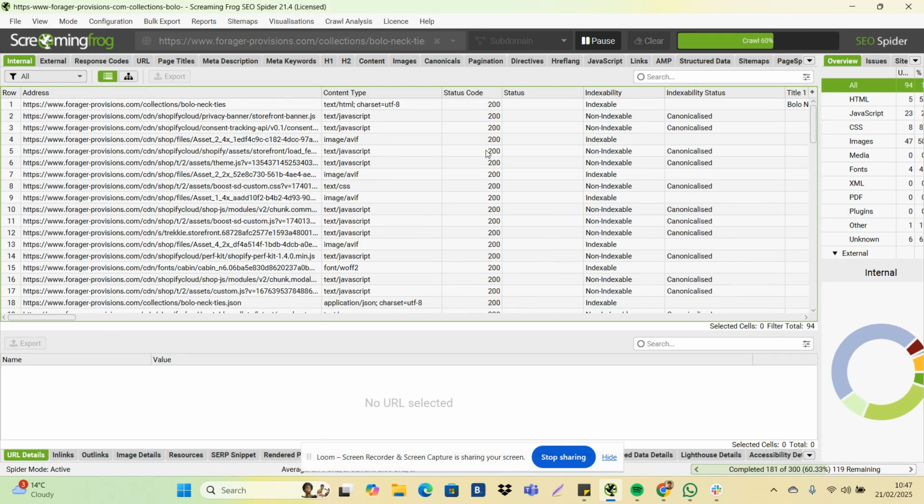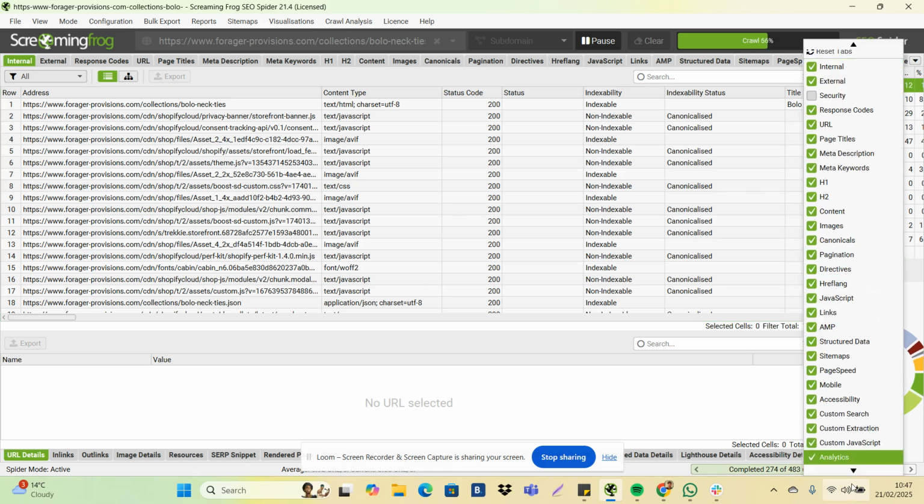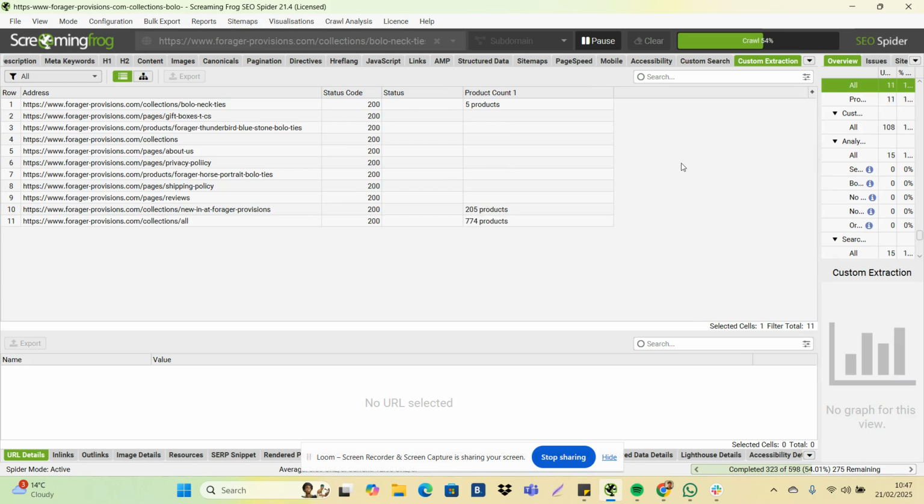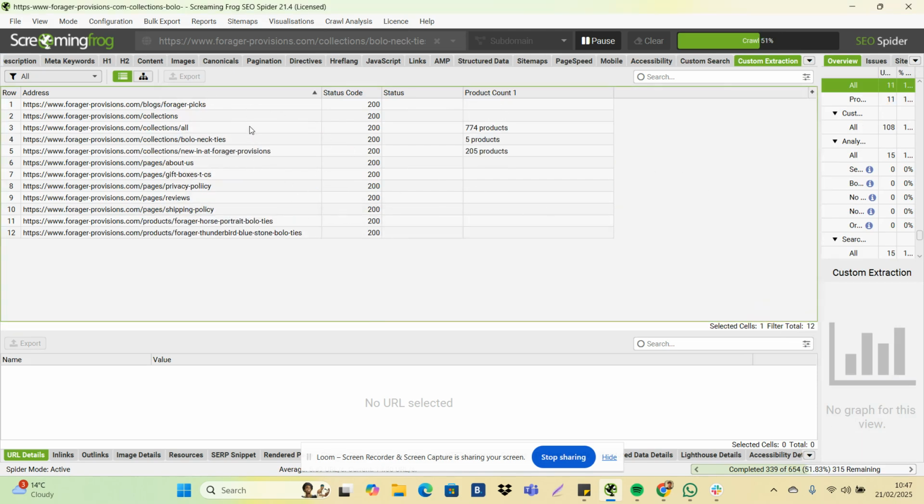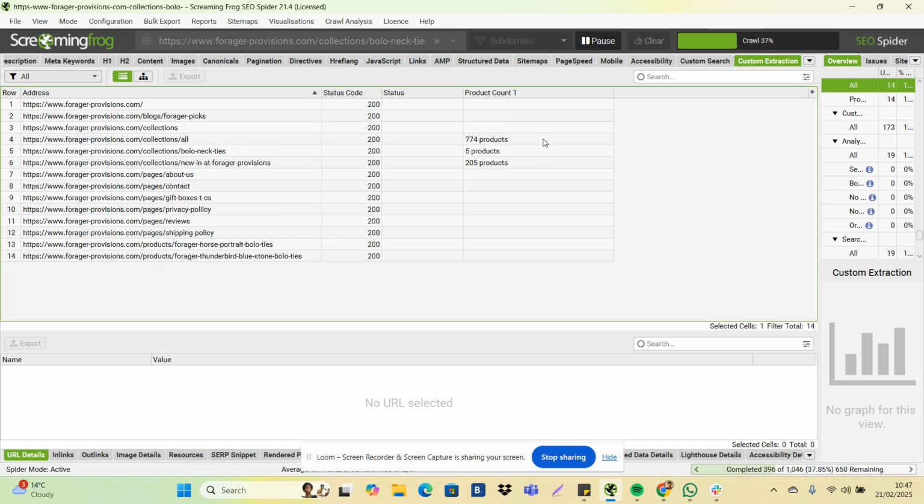So you might be better off if you can get a list. If you've got a collection sitemap or a product category sitemap, it'd be better to use that in list mode. So in list mode, upload the sitemap or upload a list of the URLs, that'd be a lot quicker than using the different internal links. But if we go to custom extraction, we can see every collection page is showing the number of products. So just wait for this to fully crawl and we'll be able to see a really good overview of how many products are in each product category or product collection.